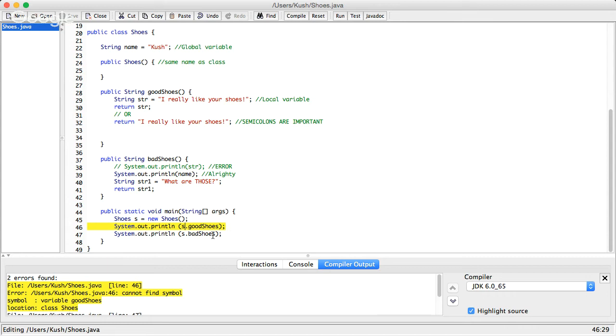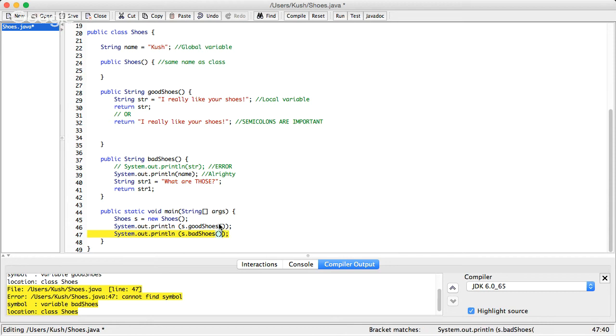S dot good shoes. Oh, we didn't include the parentheses. See, it's always small errors. We still make them. We're still ashamed of it, but we still make them. That's why it's a good idea to compile your code before running it.